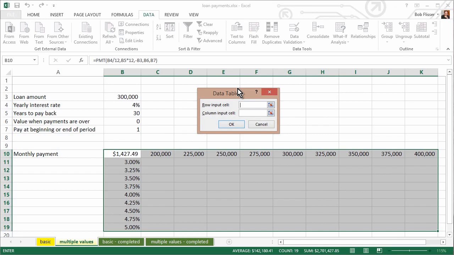These two labels really are not very elucidating: Row Input Cell and Column Input Cell. Row Input Cell means this. We have a row across the table, really a row of column headers. This is substituting for what? Substituting the present value for the amount that we're borrowing. That is in cell B3. So for this row input cell, you want to click on that cell B3.